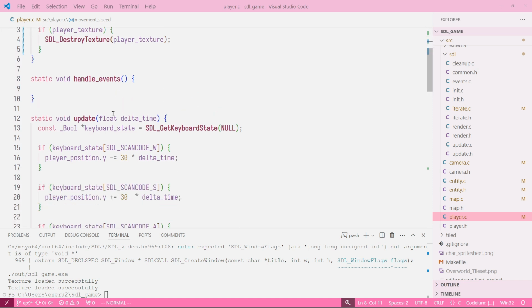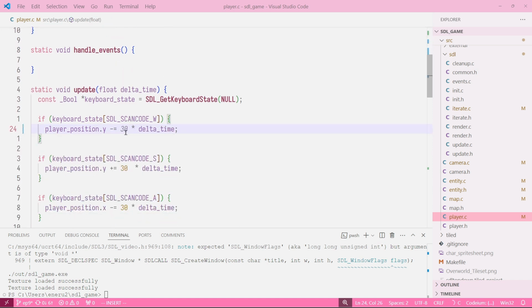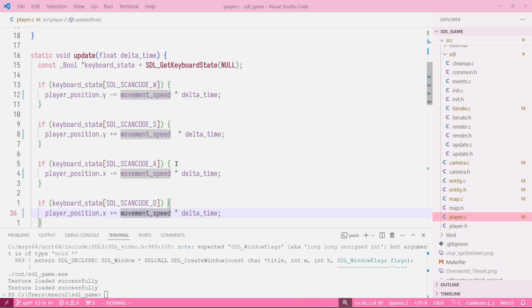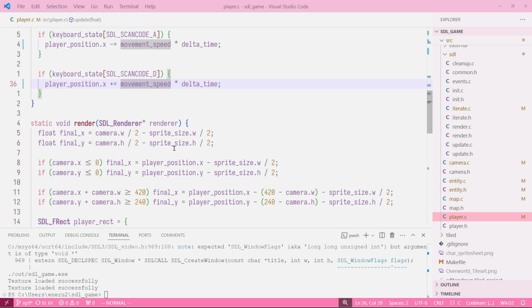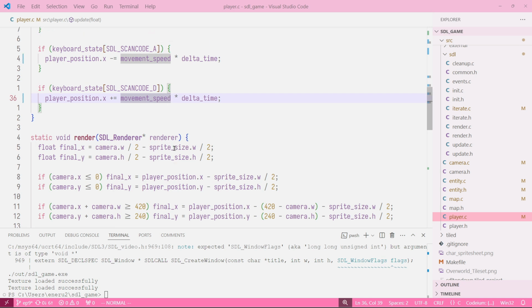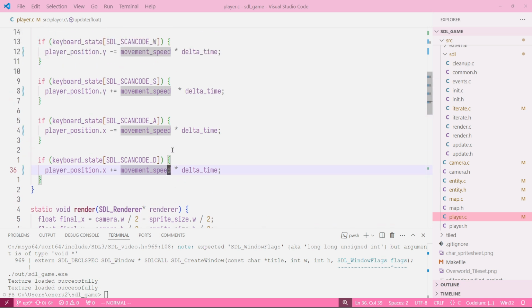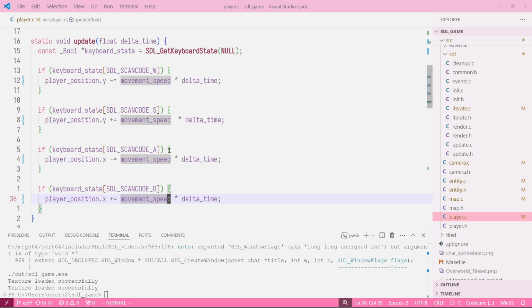So perfect. Now we can just change all of the 30s to be movement speed. You can just do this. Perfect. Okay, and that should be all for today. So in the next episode, we'll be doing something for sure more interesting than this.